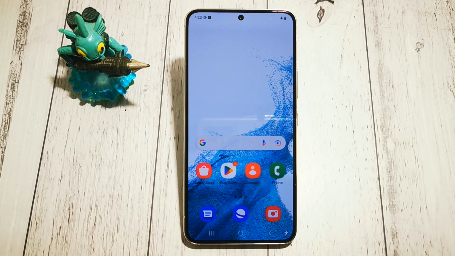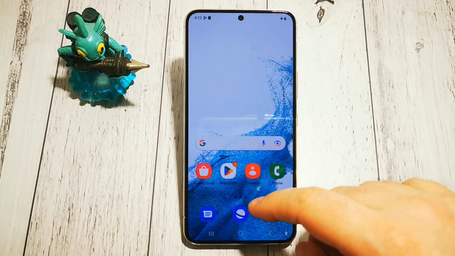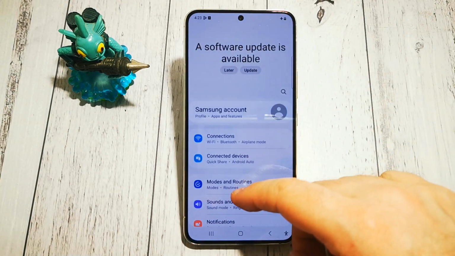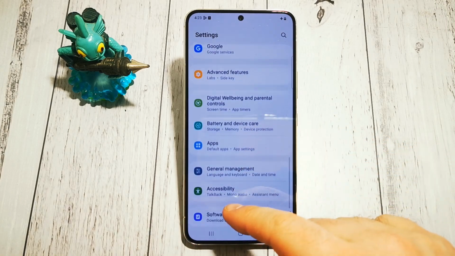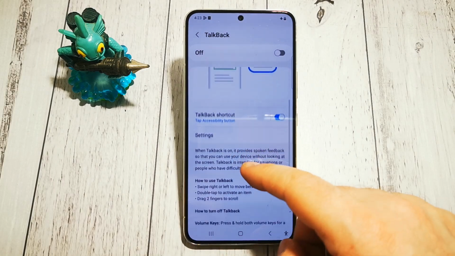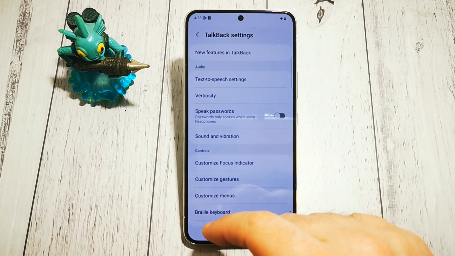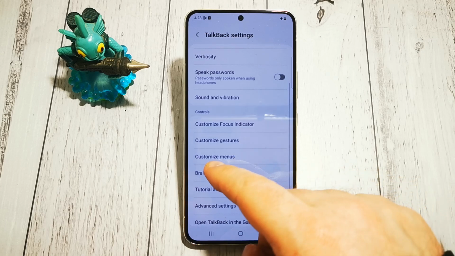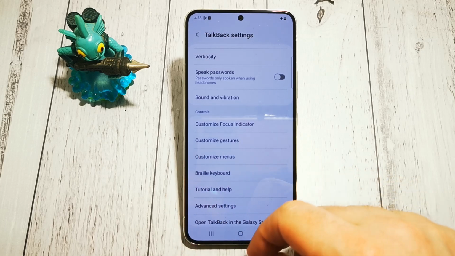Today I will show you where to find the option to practice our TalkBack gestures in Samsung Galaxy S22. So we need to go to Settings first, then we are looking for the Accessibility menu, next TalkBack, and here we have our settings. In settings we have the Customize gestures menu.